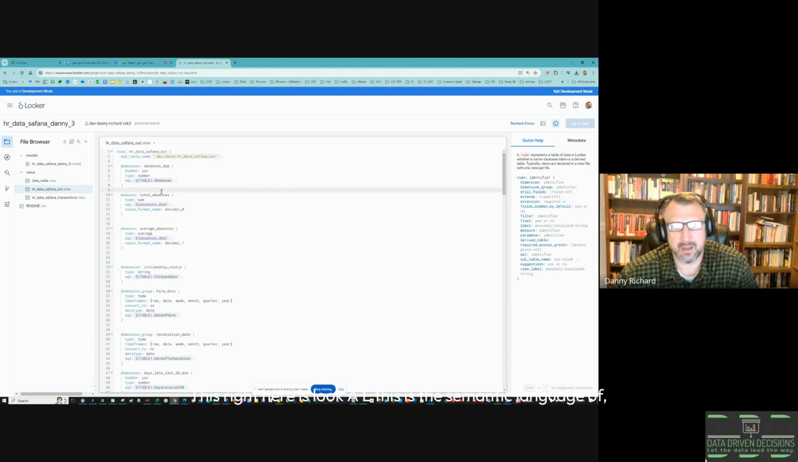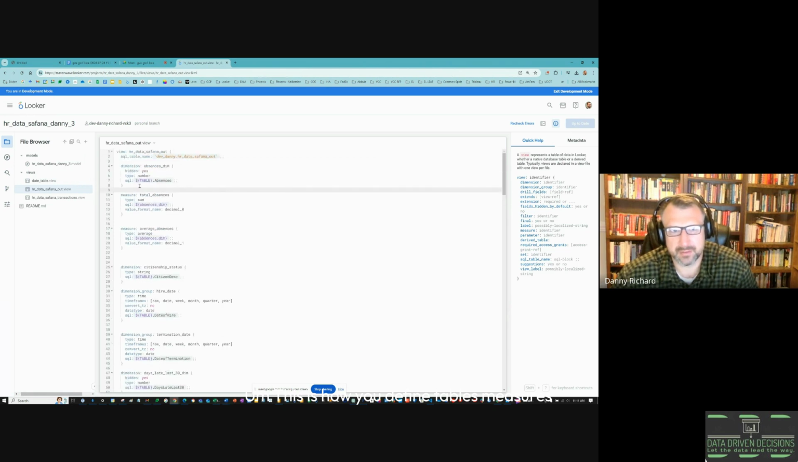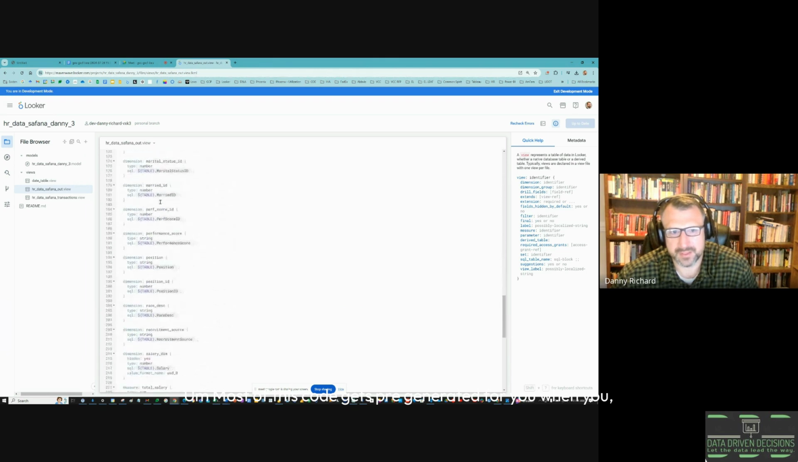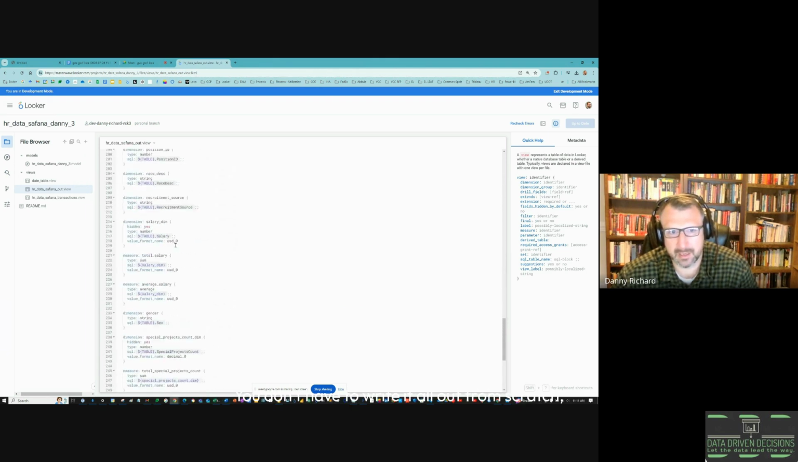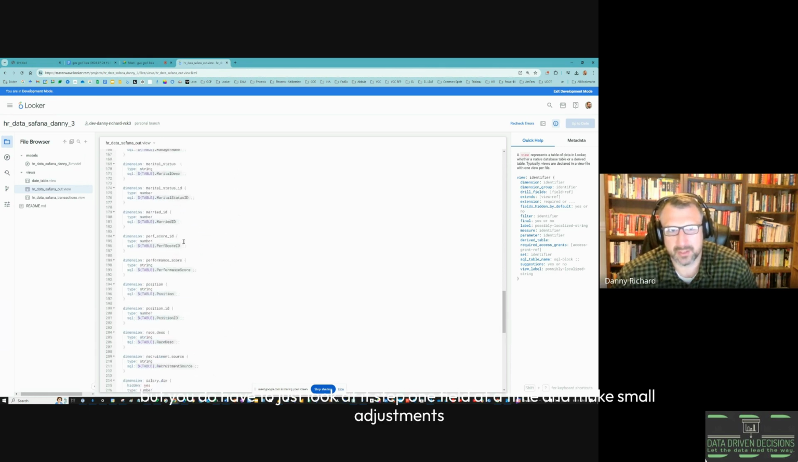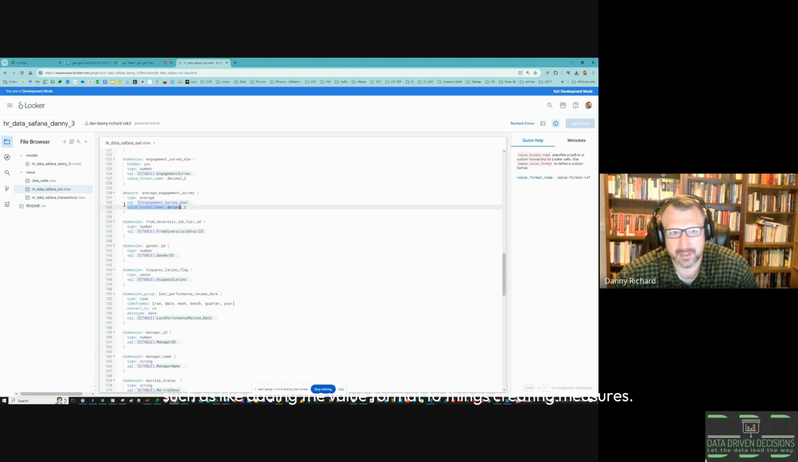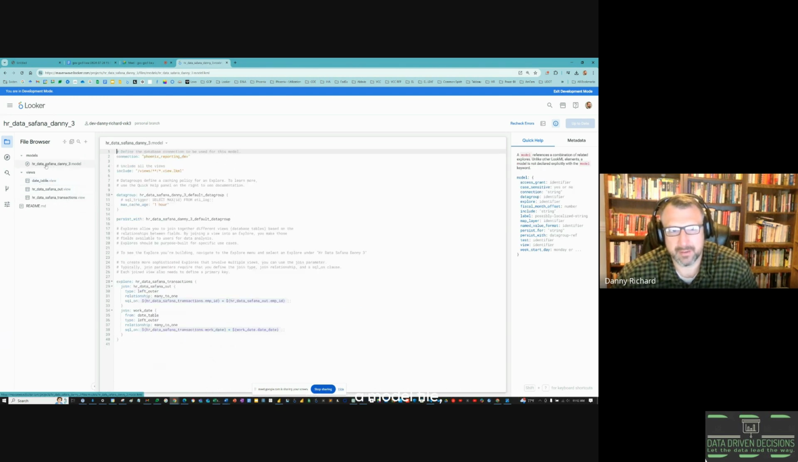This right here is LookML. This is the semantic language of Looker. This is how you define tables, measures, dimensions. Most of this code gets pre-generated for you when you connect to a table, which is good. You don't have to write it all out from scratch, but you do have to look at it one field at a time and make small adjustments, such as adding the value format to things, creating measures. So that's that. These are the three tables of this project.